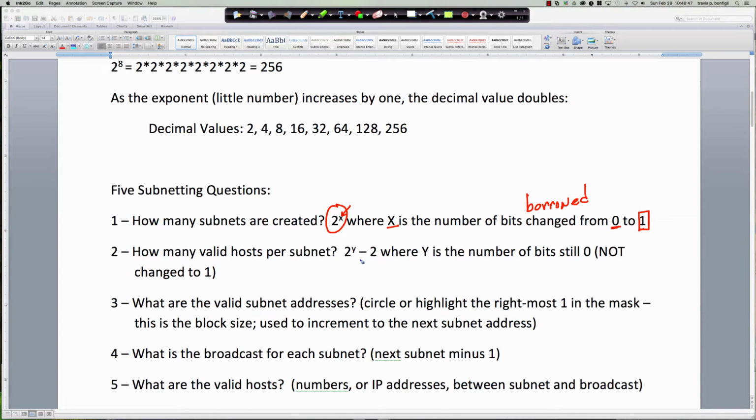That's the exponent. How many valid hosts per subnet? Well, we look at this as 2 to the y, and the y is simply the number of host bits that remain after you've executed the subnetting part, right? So once you've borrowed the host bits, you're going to have a certain number of host bits left over, and those bits will be your y value. And we're going to see some examples here in a second.